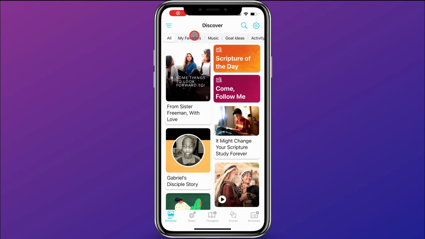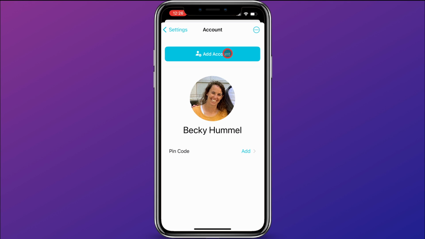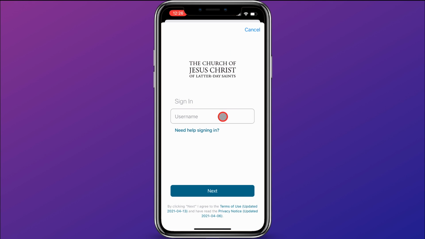The first thing I want to show you is that you now have the ability to add multiple accounts to Gospel Library. So for example, my 14-year-old son doesn't have a phone. I could let him use my phone with his account. To do that, I'd come up here and click on the gear icon, the settings, and go to account, and then click add account. And here I would log in with his church account. I'm not going to do that, but you get the idea of what it is that you need to do.